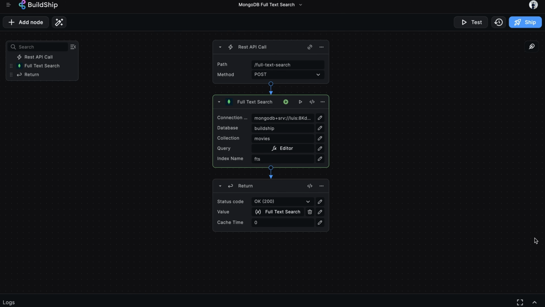To get started with semantic search, we must first create embeddings for each of the documents inside of our movies collection. Embeddings are just a way of capturing meaningful relationships of the documents inside of our collection so that we can perform tasks such as semantic search and retrieval. Let's begin. First, we'll use a BuildShip template for generating embeddings for each of the documents inside of our movies collection. And then after that, we'll need to create an Atlas vector search index.